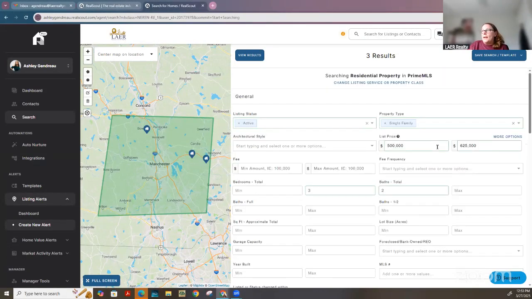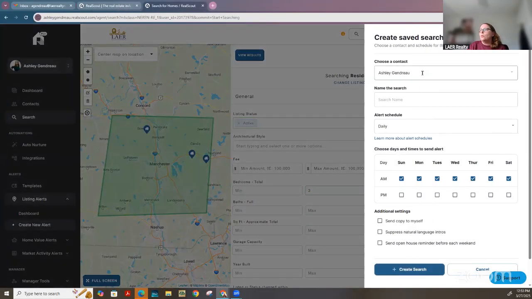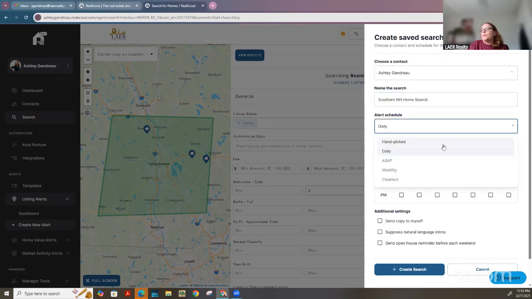There's 2 different ways you can go once you create your search. You can save the search to a client, or you can view the result. I'm going to go ahead and save it to my client. So I'm going to click Save to Client. We're going to choose the contact. So it's Ashley. We're going to do the name search, Southern New Hampshire home search. The alert schedule. Handpicked means that their client's not going to be sent any emails. You're going to have to come in the morning, in the afternoon, and sometimes in the evening and see their matches and then send them any matches that they've been matched to manually.